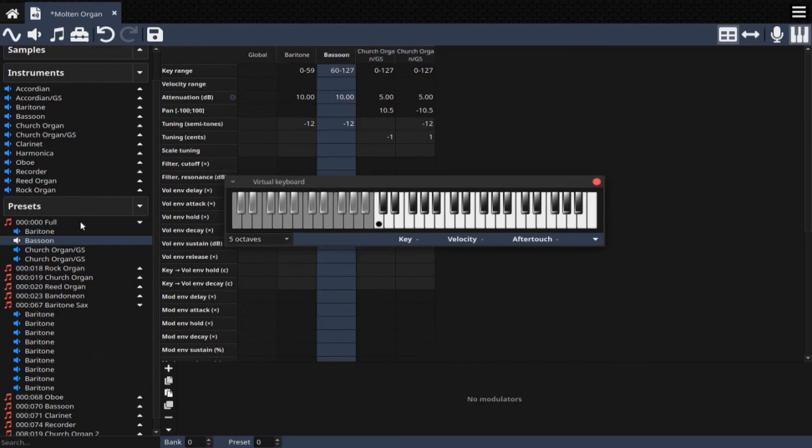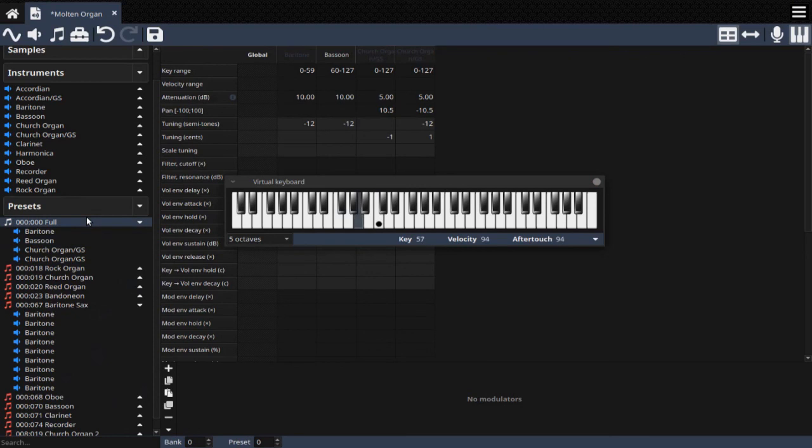Okay, so now when we play this, we hear that rumble. And then we get to C, and that softer bassoon sound is going to take over, and it's not quite as offensive.